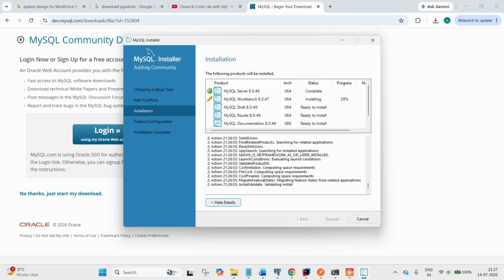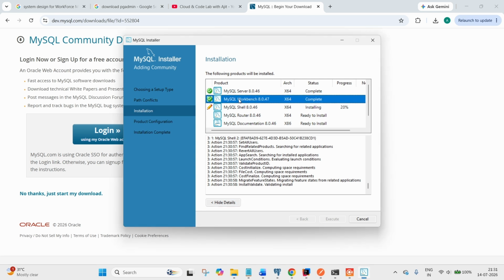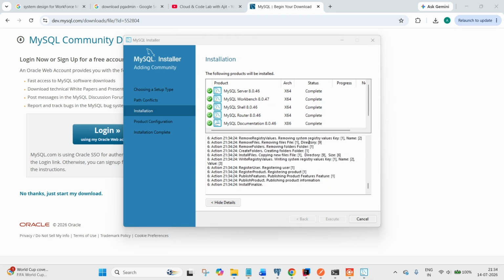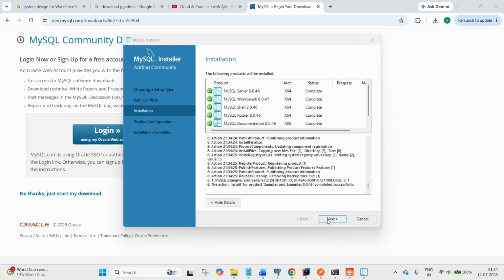We will see what it is installing, validating install 36%, 39%. So our MySQL Workbench has been installed. Now MySQL Shell is installing. MySQL Workbench takes some more time to install, but the other applications will not take much time. Updating component registry. So almost all the applications have been installed.